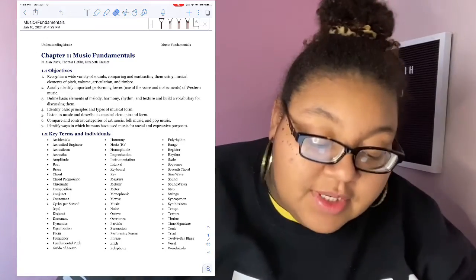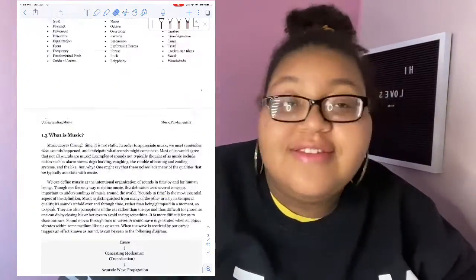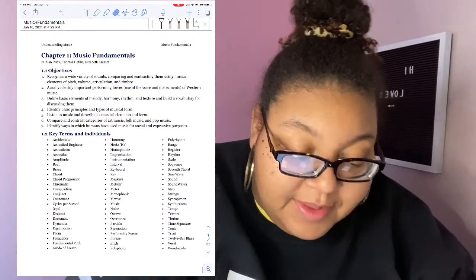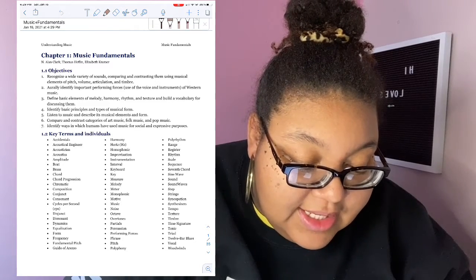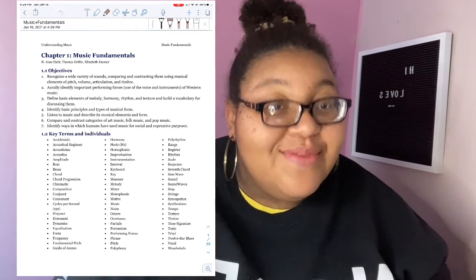I have the textbook literally here right for me. It's 35 pages, but I'm going to be reading it and highlighting things. So you can obviously write on here.